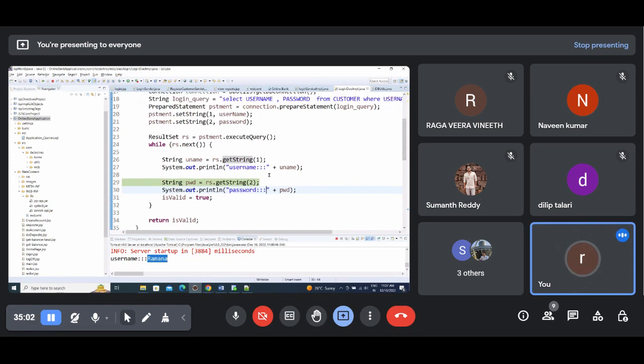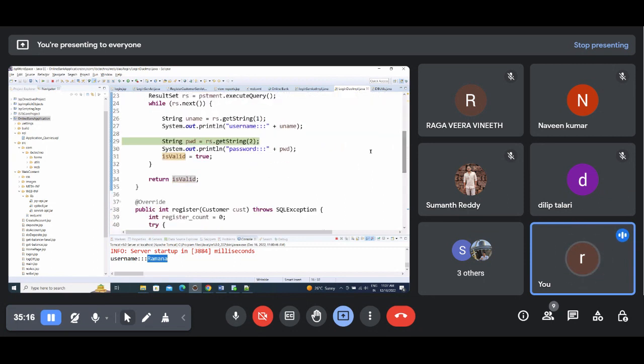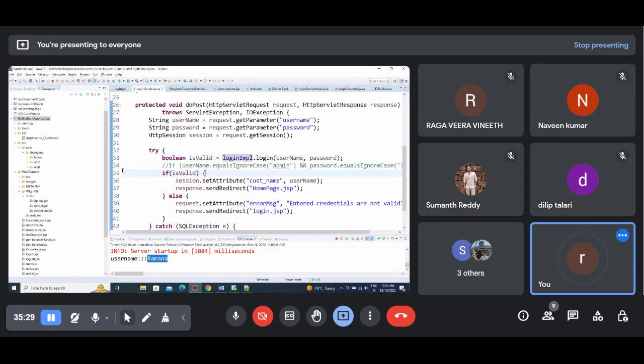Whatever username and password is entered by the user, if there is a record in the database with that, that means it is a valid customer. After that, what I am making is valid. Before, I made it false. Now I am changing that to true. Yes, this way the customer is valid. I am changing the boolean value from false to true, and that value I am returning back.